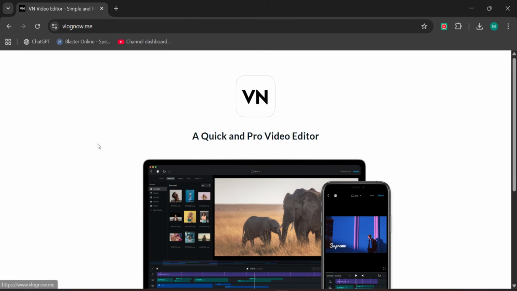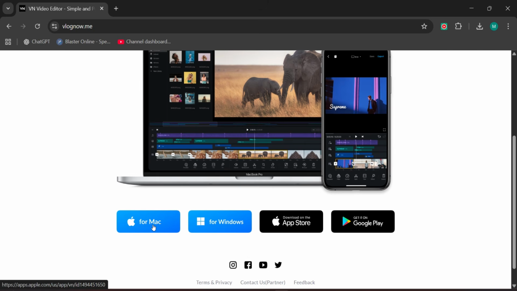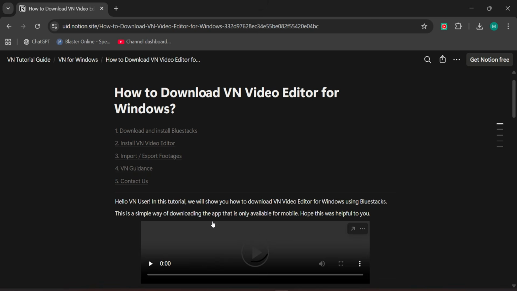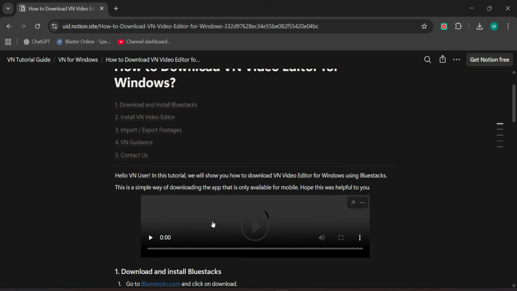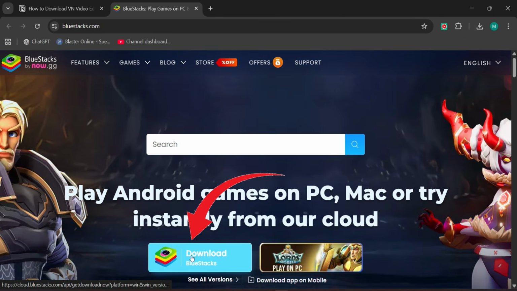Once you're on the website and scroll down, you'll see download options for both Mac and Windows. If you're using Windows, click Download for Windows. You'll then be redirected to a page with instructions. Scroll down. You see the Download and Install BlueStacks option. Then click on the BlueStacks link, and you go to the BlueStacks page and click Download BlueStacks.